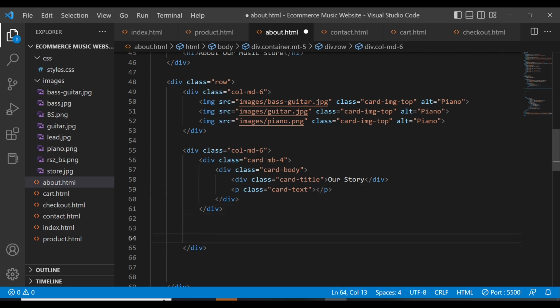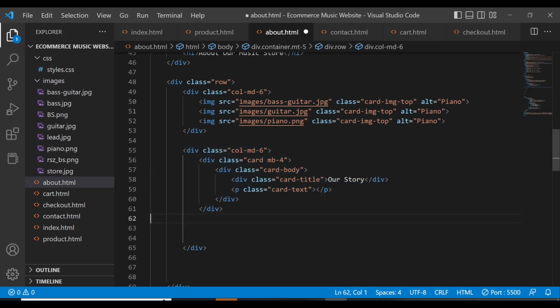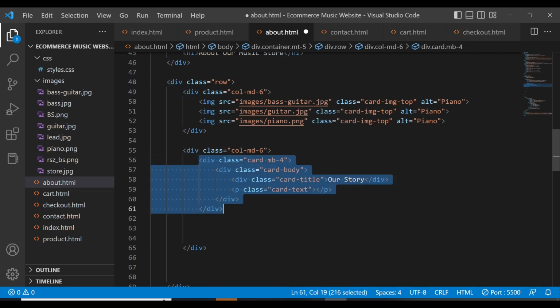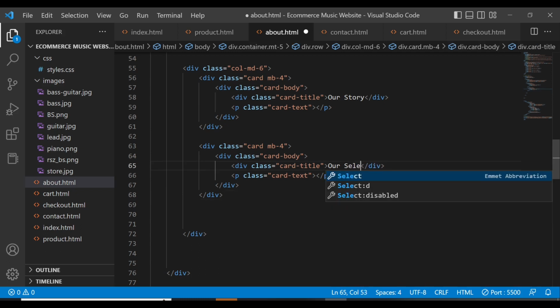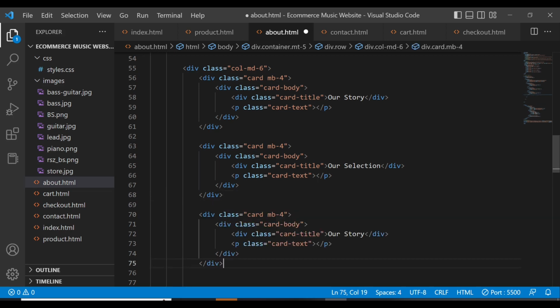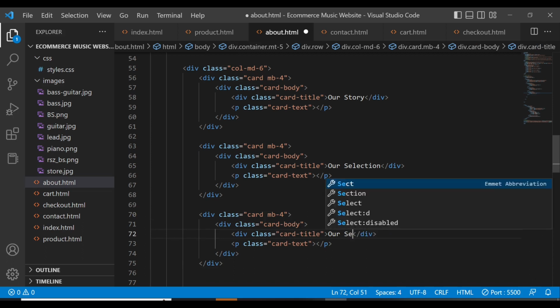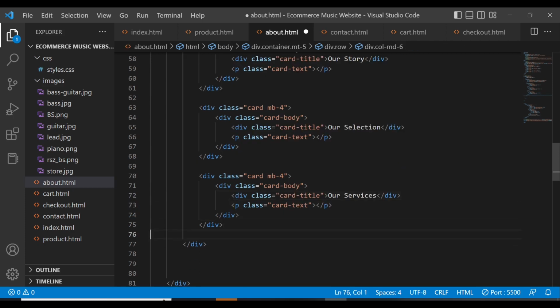So now after this, this is the part which contains the image, and then the next 6 columns contain the card and then our story and then some text. Now the next one here is also going to have something that is similar. So I'm going to copy this part of code and then paste it there, whereby we are going to have our selection. After our selection, we're also going to have some text, which I'm going to generate. Then the next one, remember it is still within the 6 columns, I'm also going to have another one here. Then this one is going to be our services. And then the footer. So that's all about it.